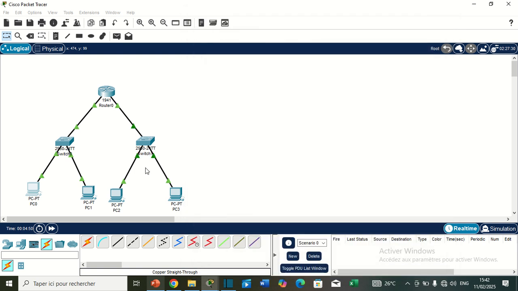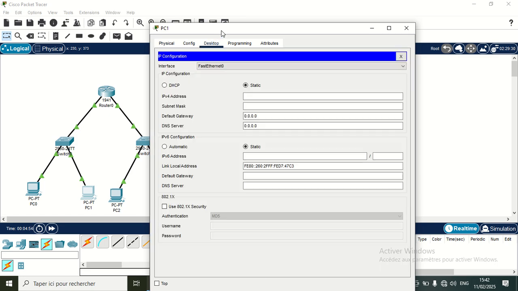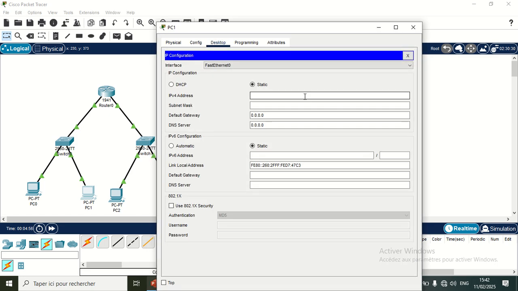PC1 similarly is going to receive an IP address 192.168.1.11 and the default gateway of 192.168.1.1, which is the IP address of the router at that interface.